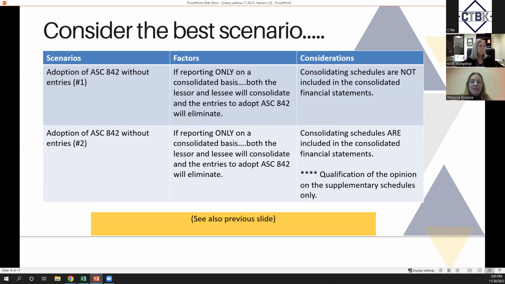So then here on this slide, we have two scenarios involving adoption of topic 842, but without recording the right of use asset and operating lease liability on the balance sheet. So these scenarios will only apply if you are reporting on a consolidated basis. So the lessee and lessor will both be consolidated in the same set of financial statements. So in these cases, the lessee would adopt topic 842. However, as the asset and liability will both be eliminated in consolidation, nothing will change on the consolidated balance sheet.